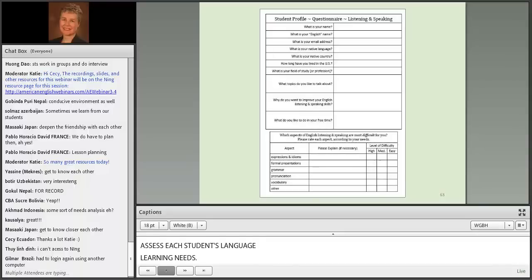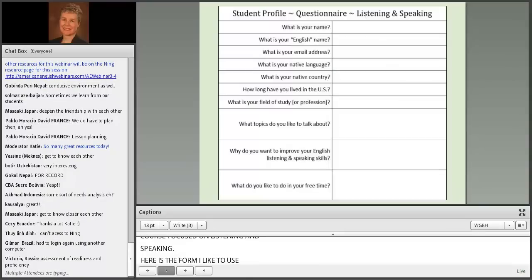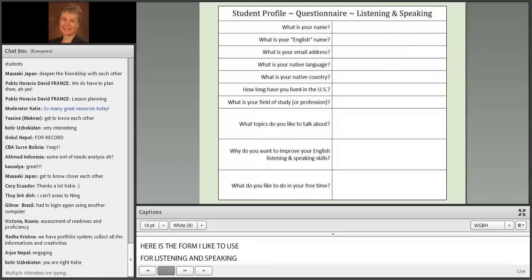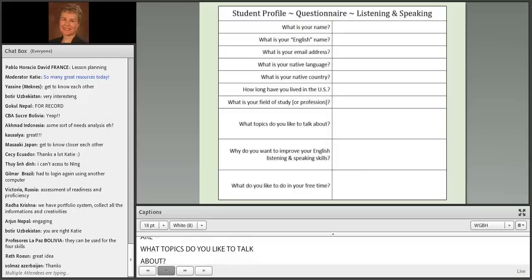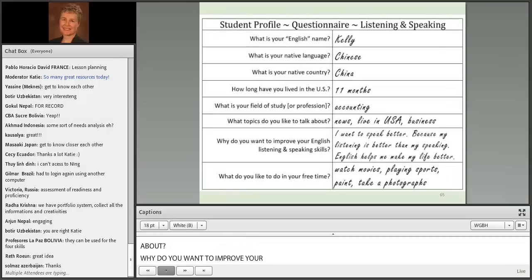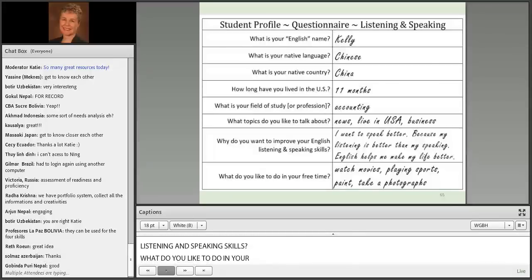Imagine that you are teaching a course focused on listening and speaking. Here is the form I like to use for listening and speaking students. Let's zoom in for a closer look. As you can see, some questions are, what topics do you like to talk about? Why do you want to improve your listening and speaking skills? What do you like to do in your free time?